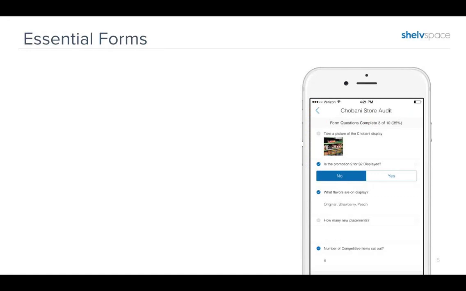So that leads us into what are the essential forms for a retail execution plan. There are 5 forms that we suggest to include in your retail execution plan, at least these 5 forms. Number 1 is a store and account information form. This is the actual update form.